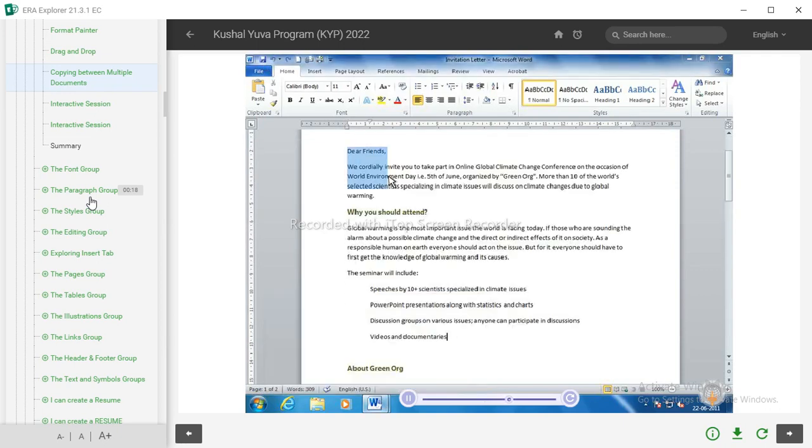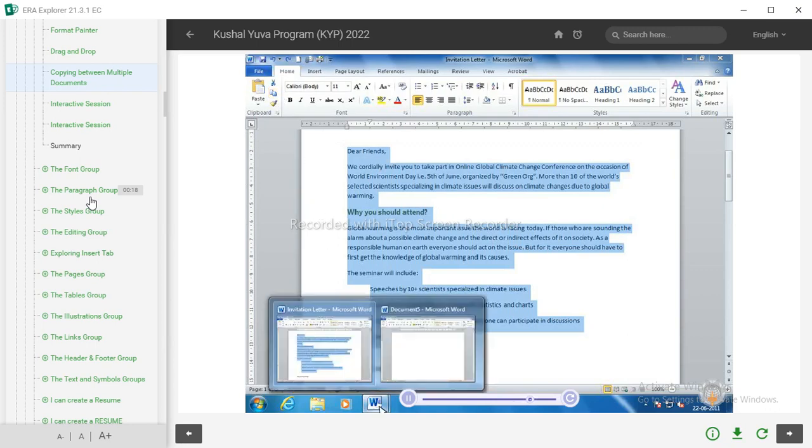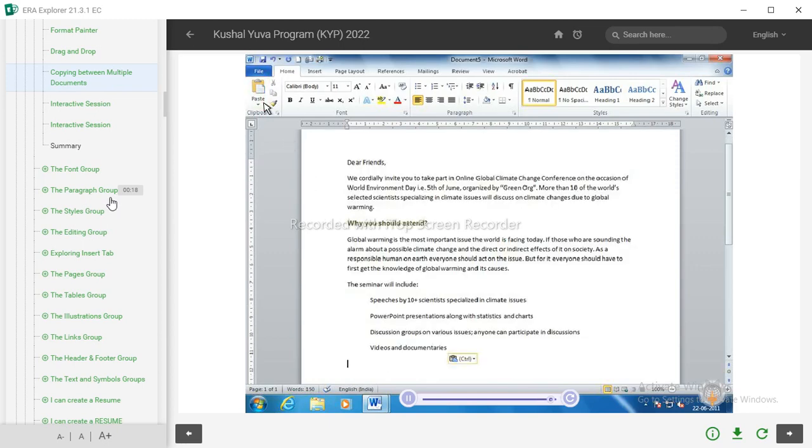Now select some text. Copy it by clicking the Clipboard group Copy icon. Move to the new document by clicking on the related taskbar button. Paste the contents by clicking the Home tab, Clipboard group, Paste icon.